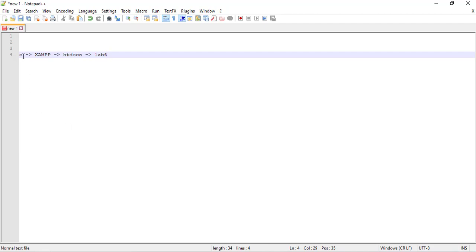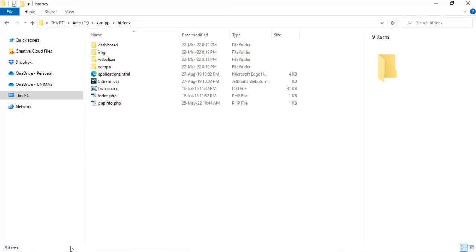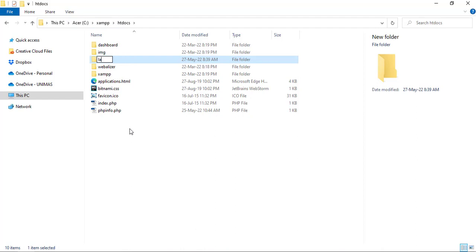But the location is where you install XAMPP. If you install your XAMPP in a different drive, for example the D drive or another folder, then you have to go to that folder, then htdocs, and create a new folder. For me, it is already in C, in my C XAMPP htdocs. Here I'm going to create another folder. I will just call it lab 6.